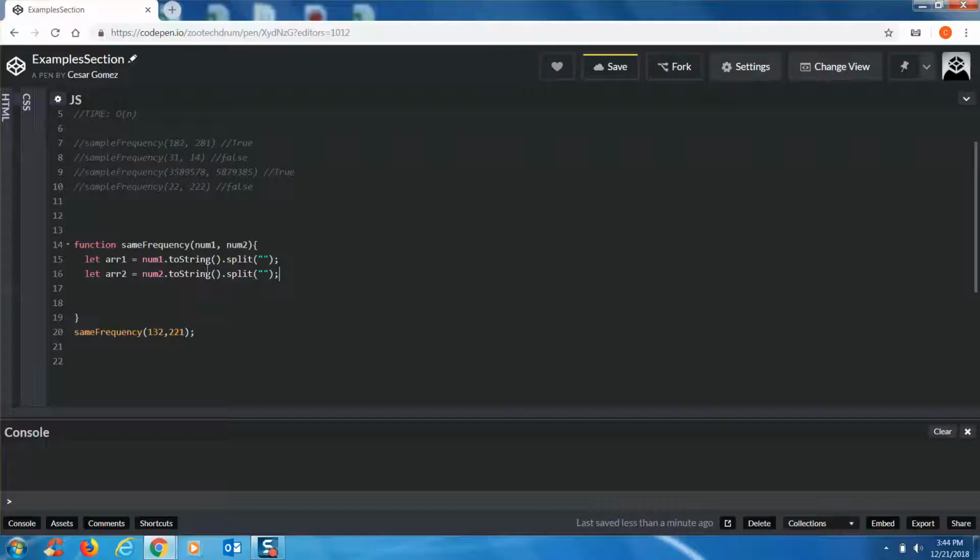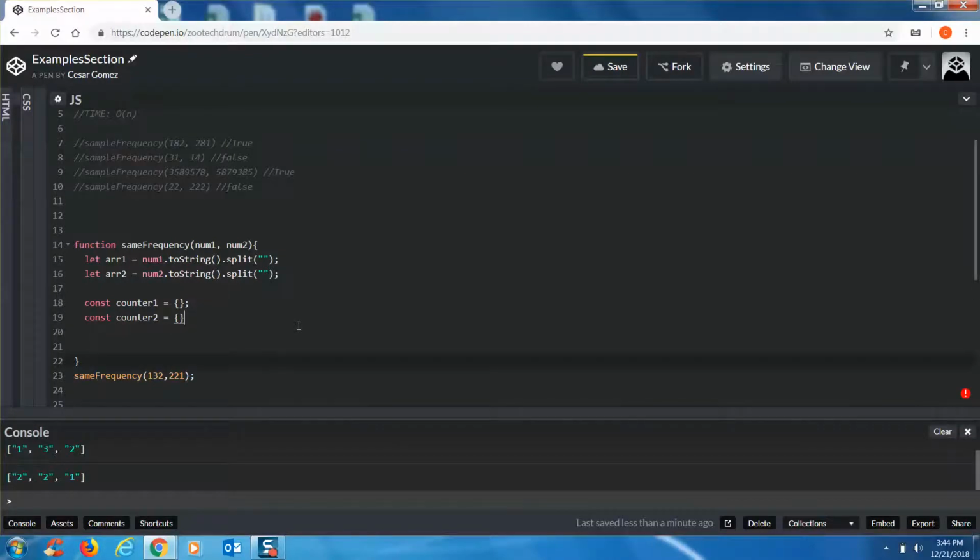Okay, so let's console log and see how they look. Console.log r1. And it's perfect. So 132 is being split into 1, 3, and 2. And the same thing should be happening for the second array, 2, 2, 1. Perfect. So now we converted our digits into a stringed array. The next thing I want to do is create two empty objects. So we're going to go const counter1 equals an empty object, and then const counter2 is equal to an empty object.